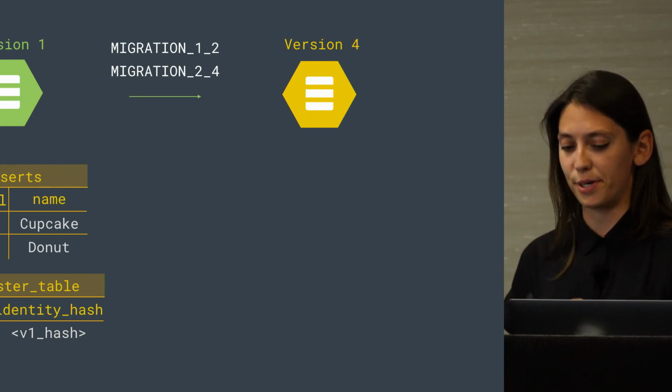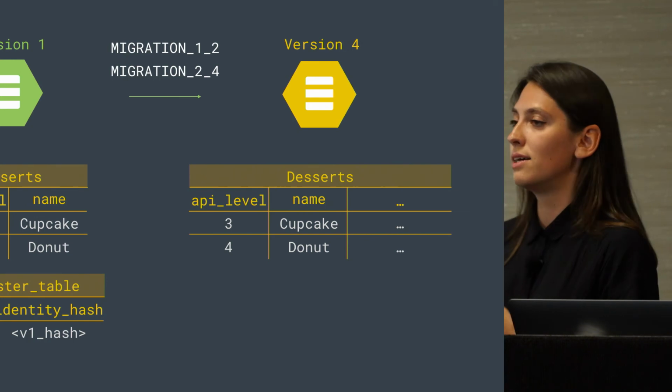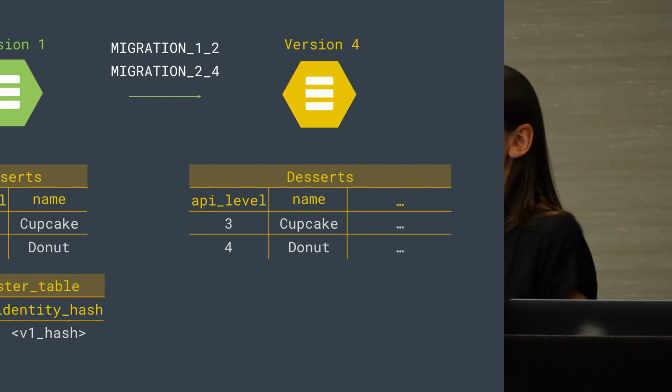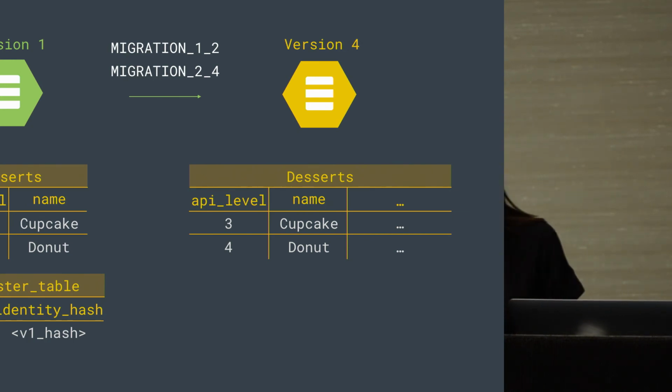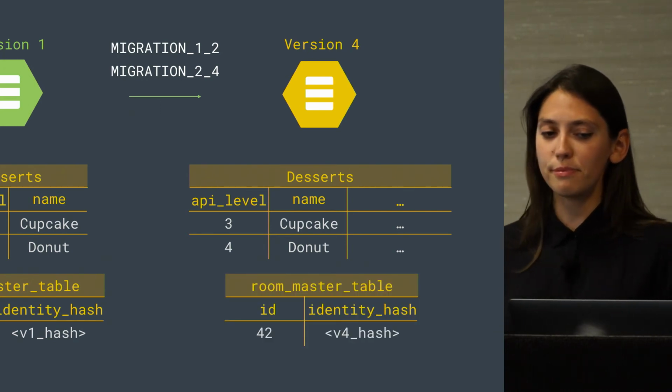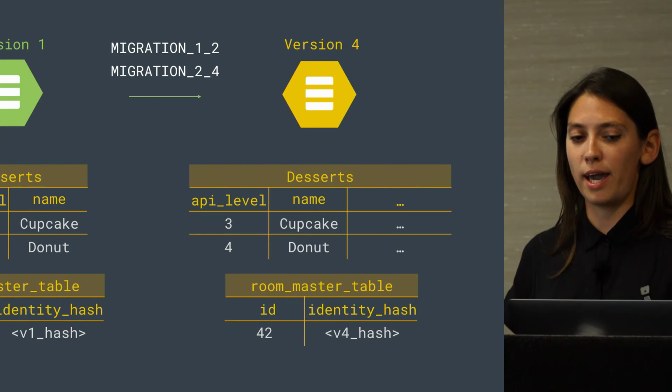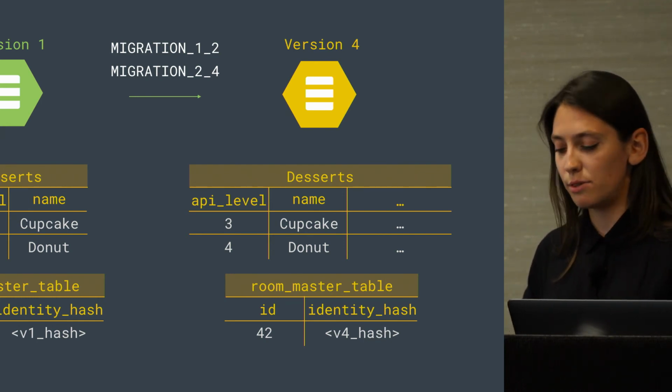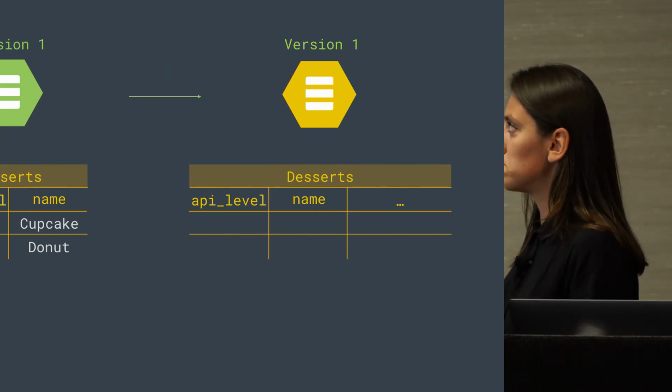So what will happen here? First of all, the migrations will be triggered, so your database schema will be changed as needed. And then Room will update that identity hash. And that's it. So what I want to go through now are some cases.